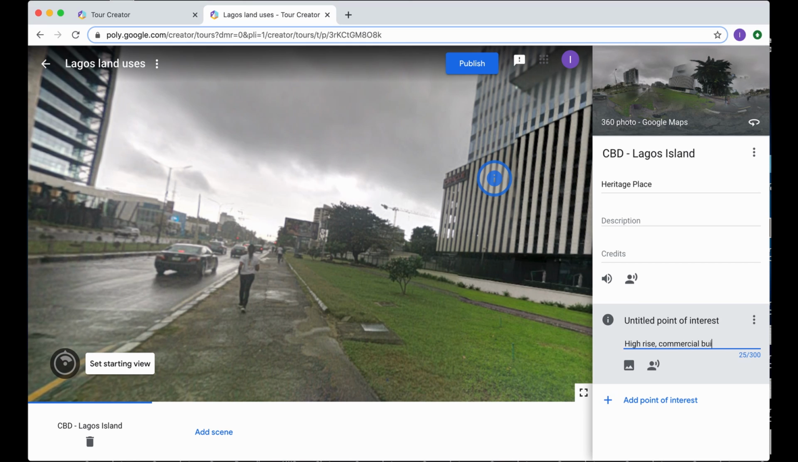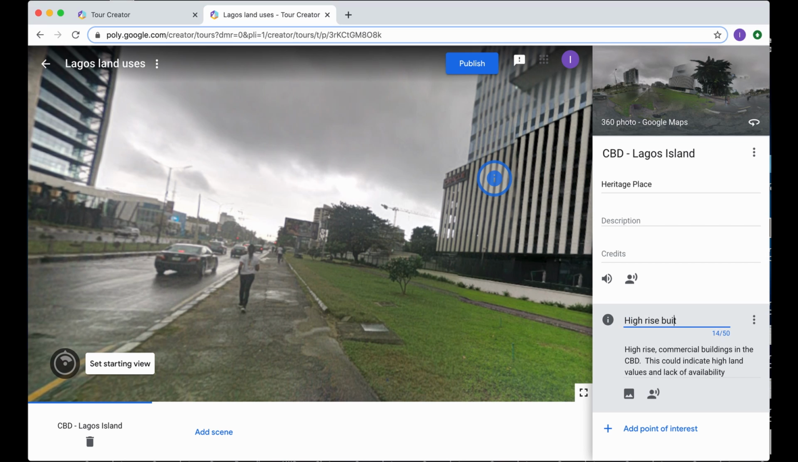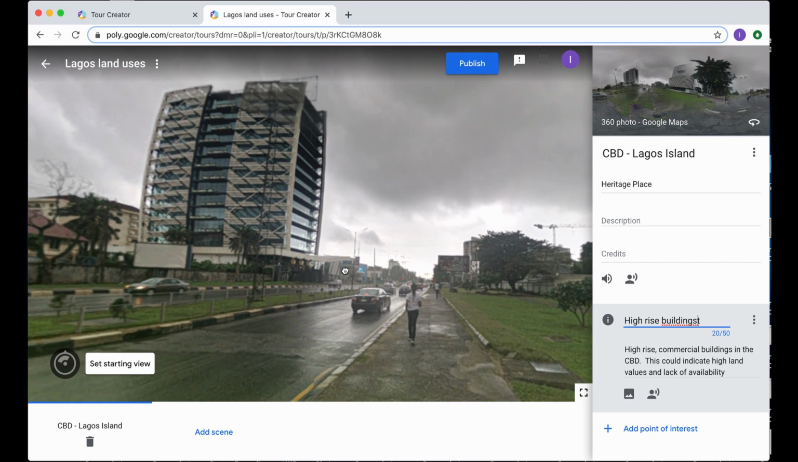commercial buildings in the CBD. That's a good description, but I may want to go into a bit more of an explanation. So I may say this could indicate high land values and lack of availability. Okay, I'll give this point of interest a title. Let's call it high-rise buildings. And then when the students click into this tour, they'll be able to click on that information point and see what I've said about it.